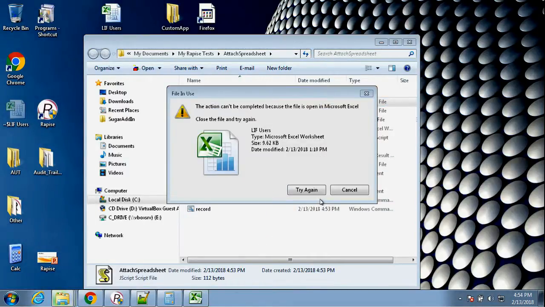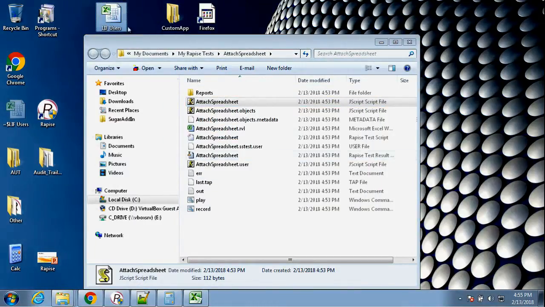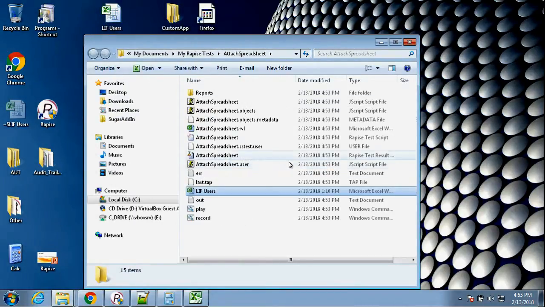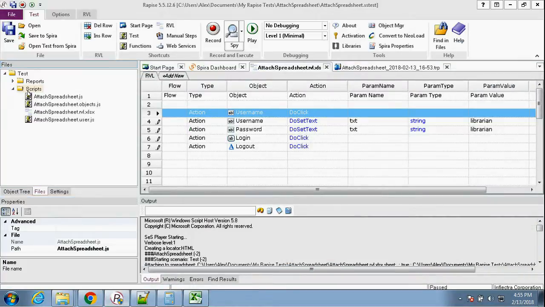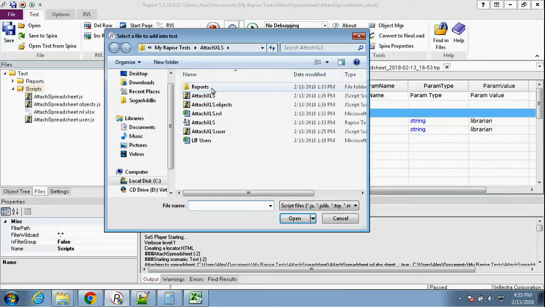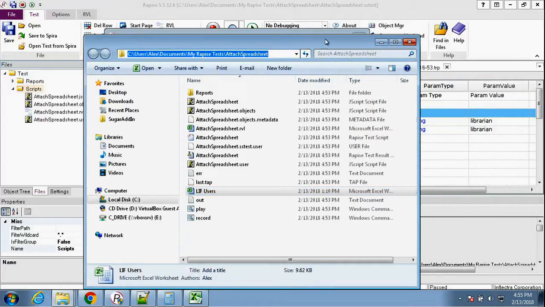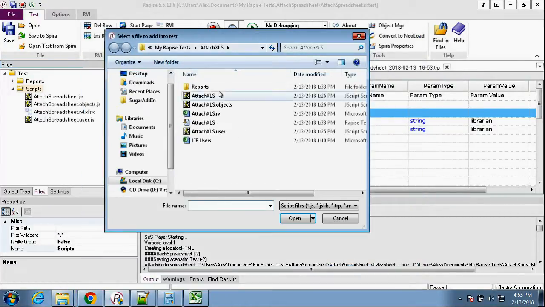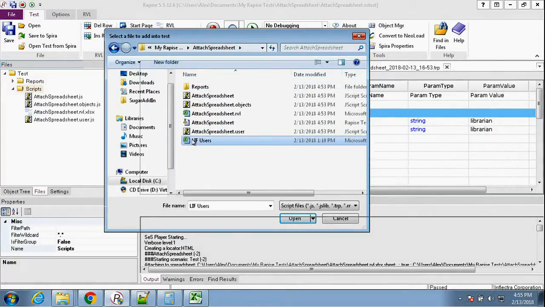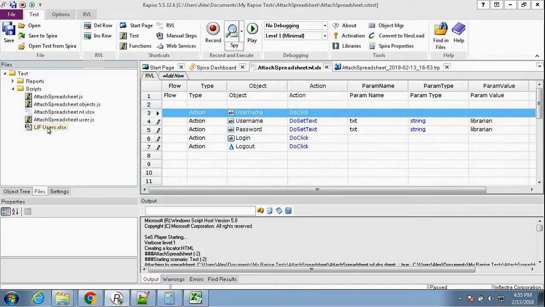So copy should be stored, not move, copy, paste. So I have the Excel spreadsheet here. I'm adding it to the test. Its folder is different. Folder is this one. I'm going to that folder and selecting a file. Okay, so now it's a part of my test.